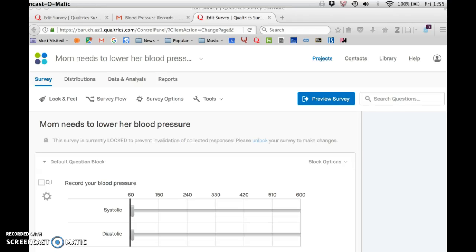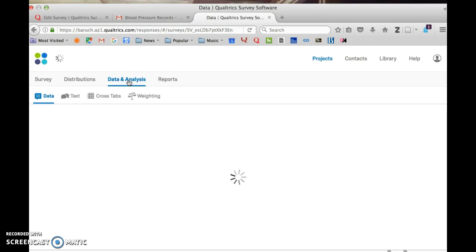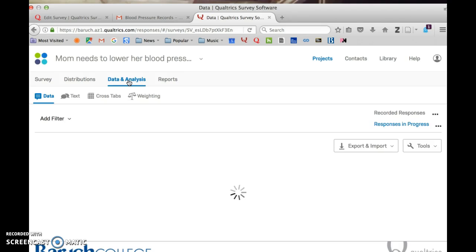Okay, so now that you have data, you want to know how to download it into SPSS. One way you're going to do that is if you open the survey, you go to the Data and Analysis button, and the first thing you're going to want to do is clear the previews.